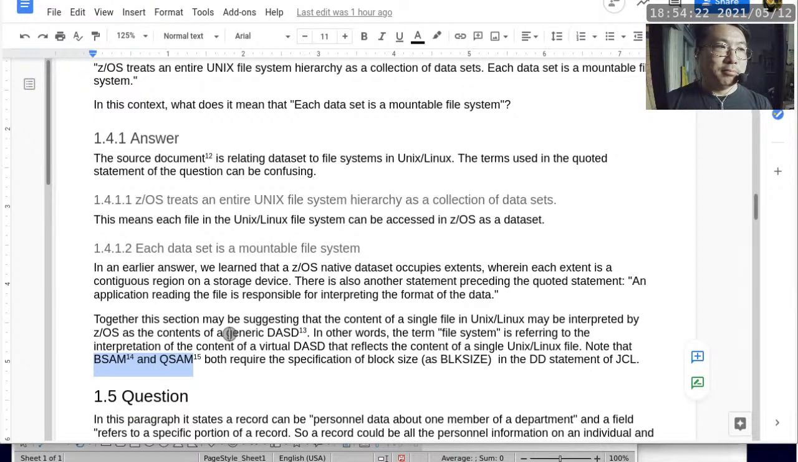Yeah, I didn't understand the whole sentence as far as what it was talking about, because when I see mountable, I'm thinking of a tape, having to mount a tape. It's sort of like that too, because BSAM and QSAM are both supported by tape devices as well. So if you think about the content of a Unix file as the content of a tape, that also applies. That would also be a way to look at it, because on the tape, you can also use BSAM and QSAM.